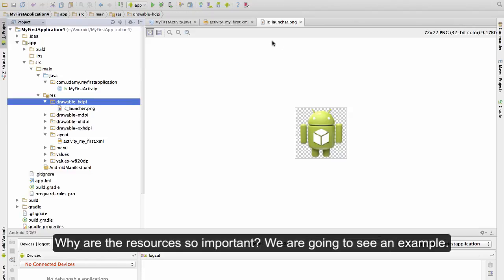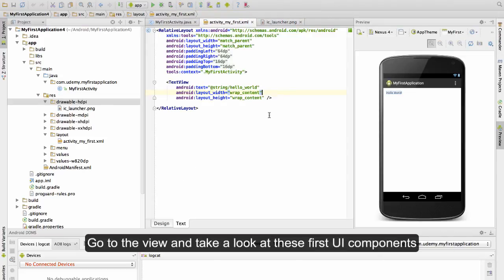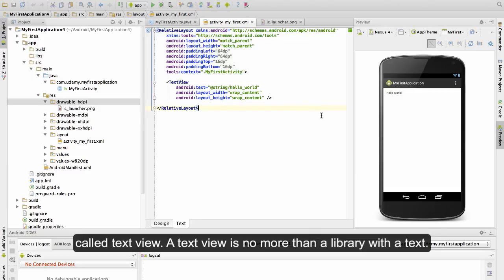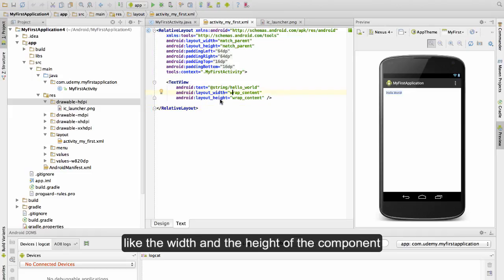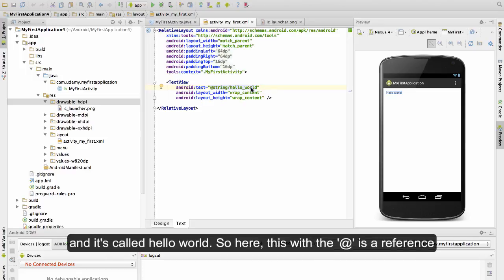Okay, why are the resources so important? We are going to see an example. Go to the view and take a look at this first UI component called TextView. A TextView is no more than a label with a text. It has some properties like the width and the height of the component and also the text. We are interested in the text. Where is this text coming from? It's coming from a string and it's called hello world.